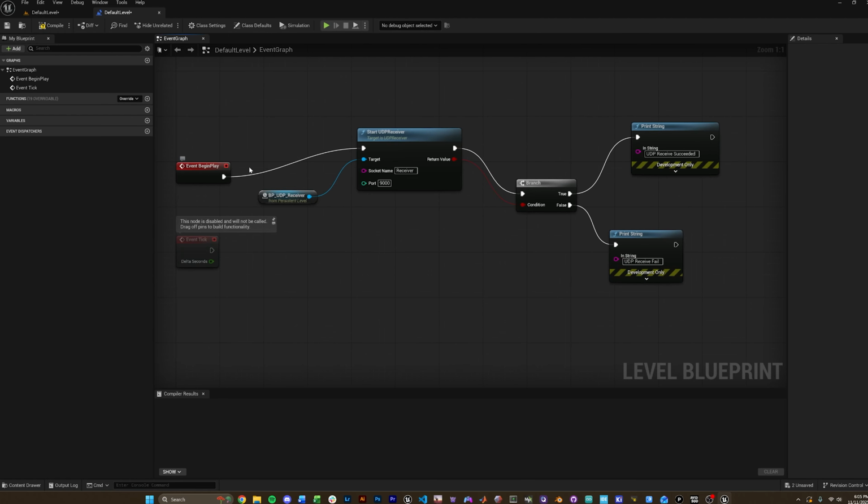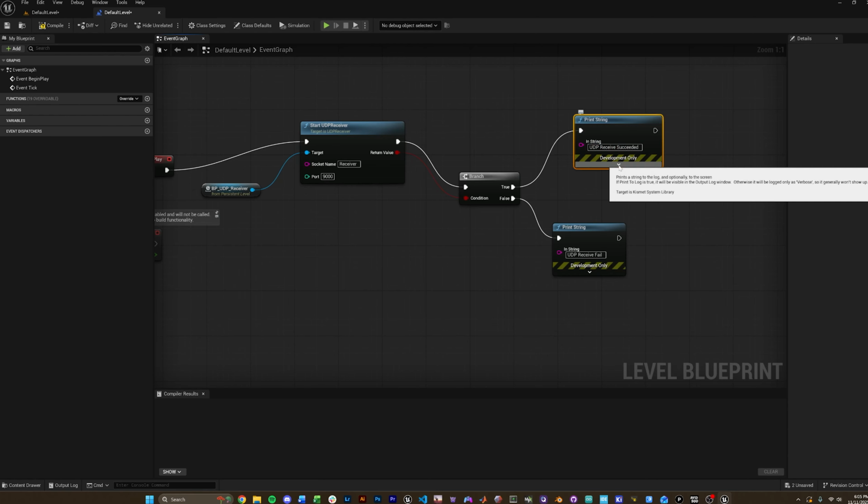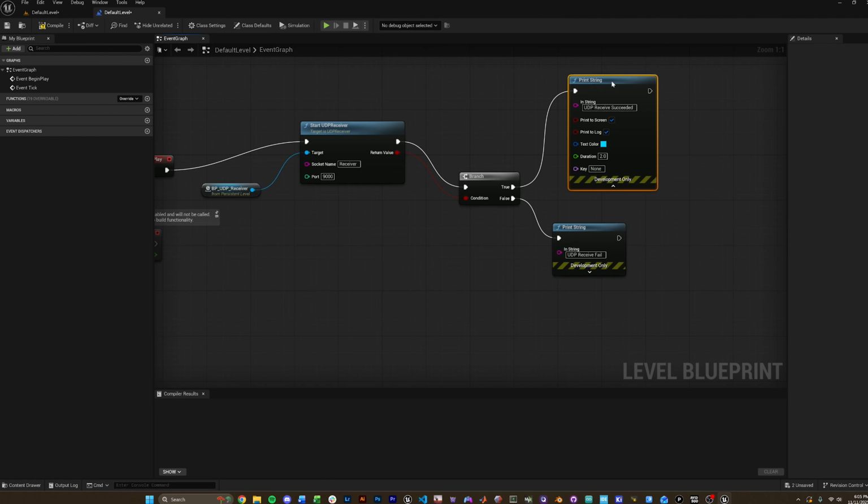Okay, so when this starts, it's going to create the port and then print these print statements to the screen. Notice it says development only, so these will only print inside this editor. When you package the project, these won't print to the screen. There's another way you have to do that. It's a little more complicated. There's a couple more options here, the color, how long it's on the screen. Feel free to mess with that.